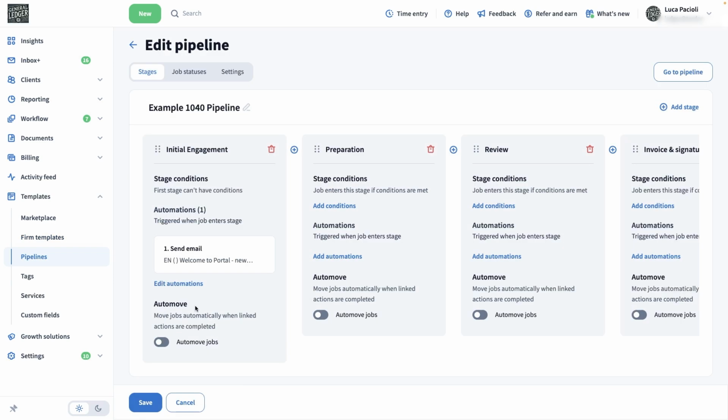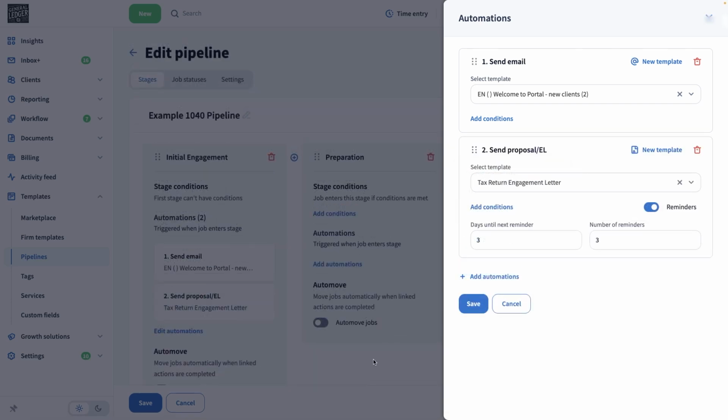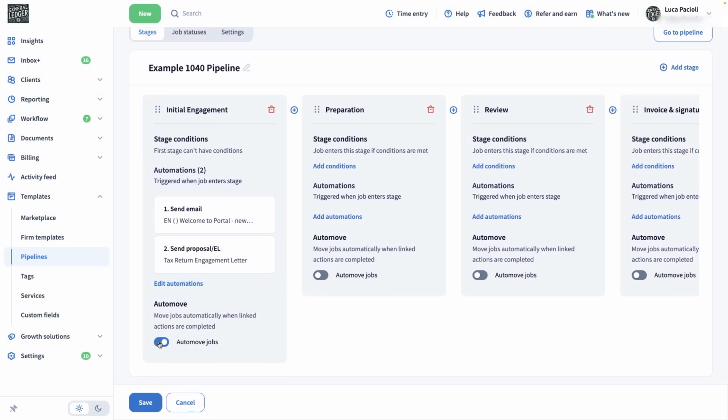Next, we are going to add the Send Proposal automation to the first stage of the pipeline of your choice. Remember to also toggle on the Auto Move for this stage so the job will automatically move to the next stage once the invoice is paid.